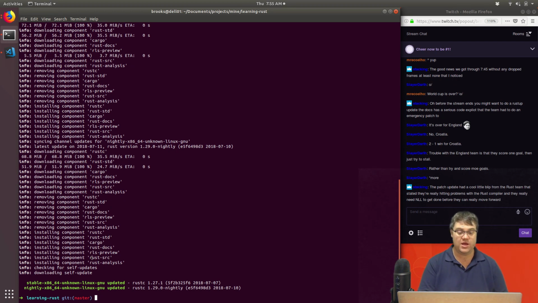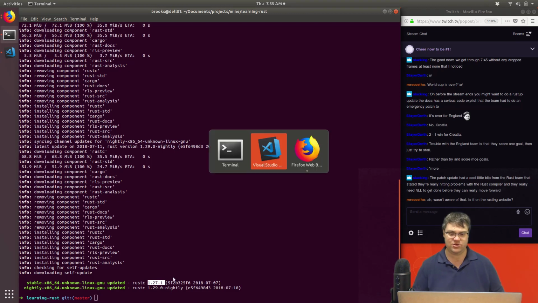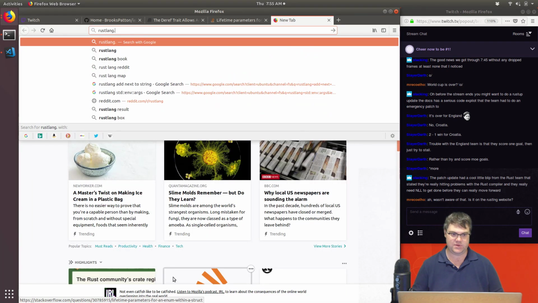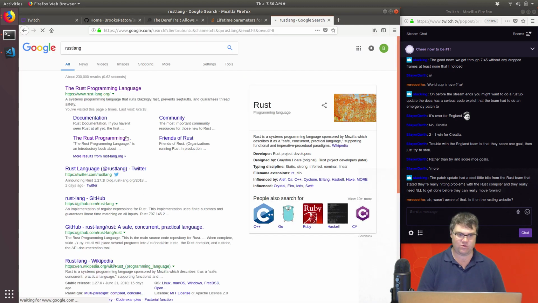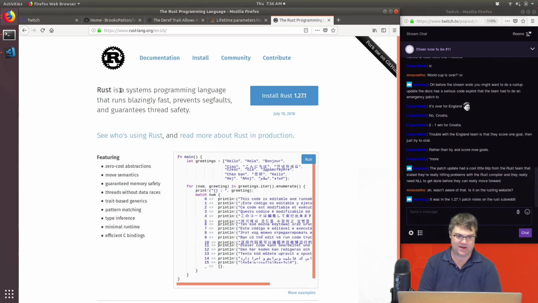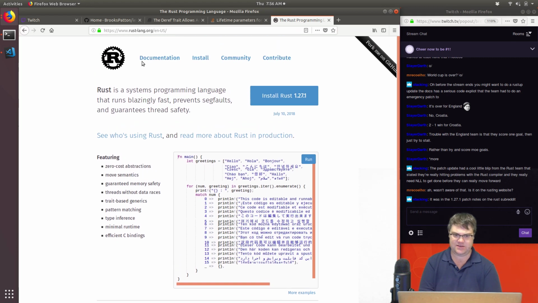All right, so we have this updated. We have a brand new version of Rust installed. We have Rust 1.27.1. Is it on the Rust website? Let's go take a look. Is it rust-lang? I can never remember if it's .com or .org. It's rust-lang.com. Where do they have it? Is it?